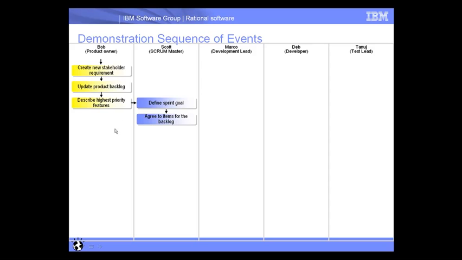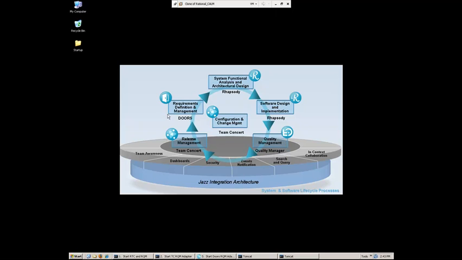In this next segment, we're now going to take the role of Scott, who's the Scrum Master, and define the sprint goal or next iteration here and start assigning items to the backlog. And then once we can do that, we can start aligning the test cases. So let's see how Scott does these two activities. Let's switch back to the demonstration here.